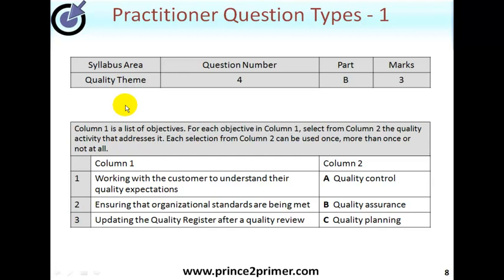So this question type goes something like this. There'll be 2 columns, column 1 and column 2. And it'll say clearly something like this: column 1 is a list of objectives. For each objective in column 1, select from column 2 the quality activity that addresses it.